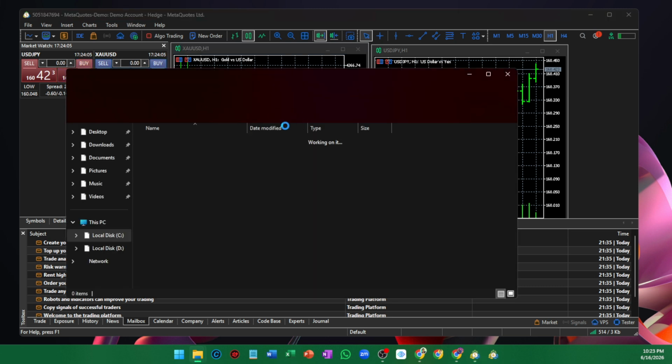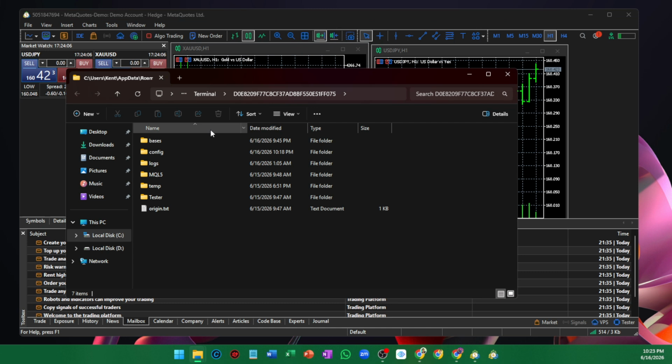After that folder opens, the next thing you need to do is completely close the MetaTrader 5 terminal. Make sure the platform is fully shut down before moving on. This matters because if MT5 is still running in the background, it may prevent changes from being applied properly, or it could recreate files while you're trying to reset them.